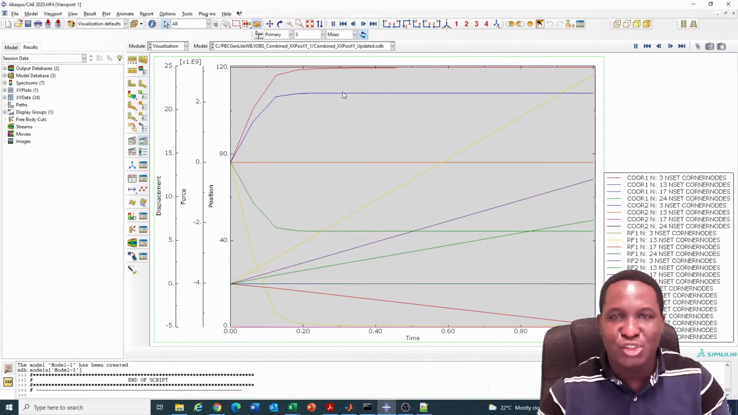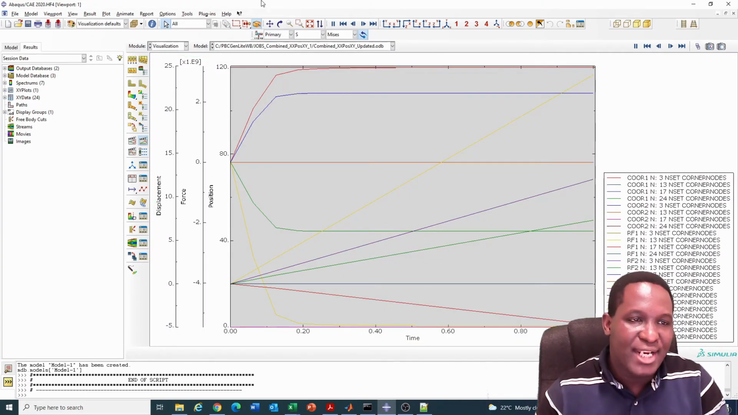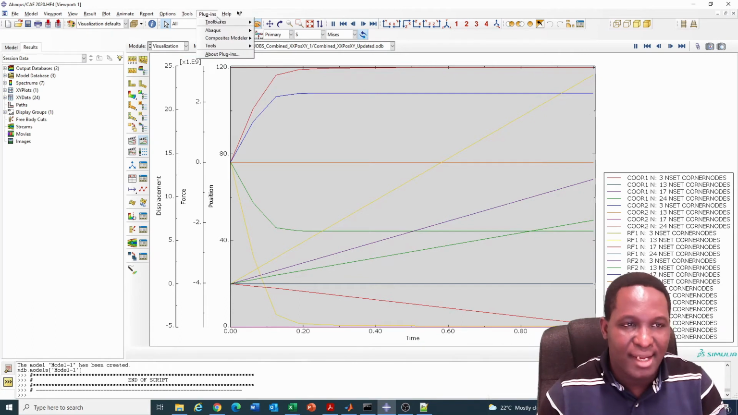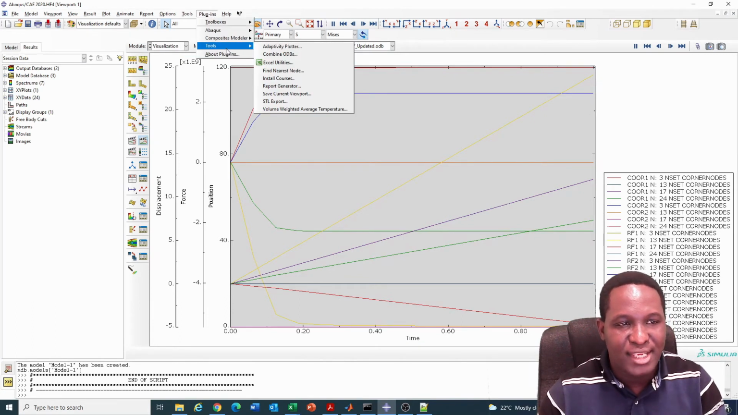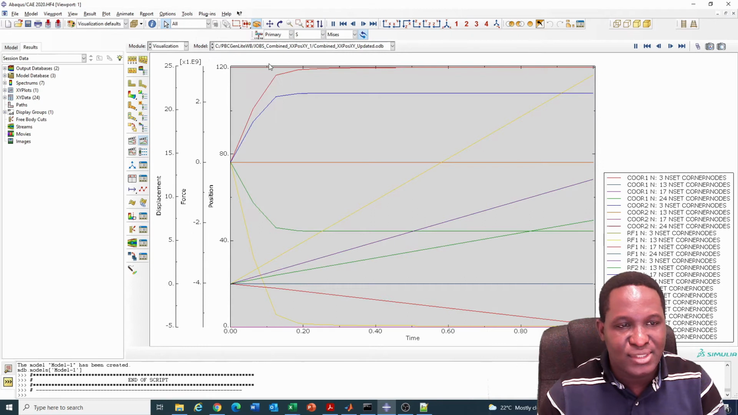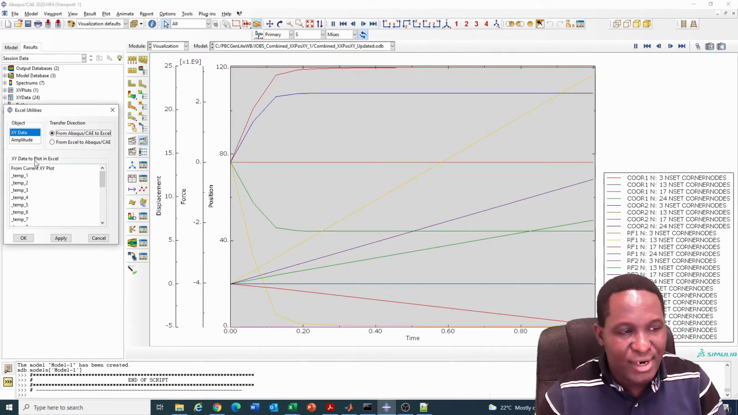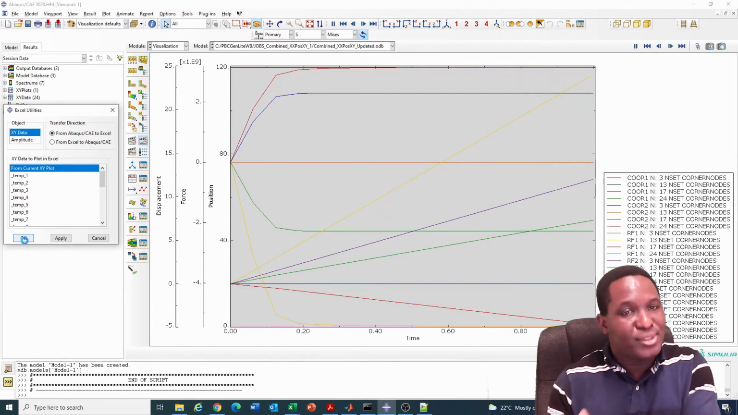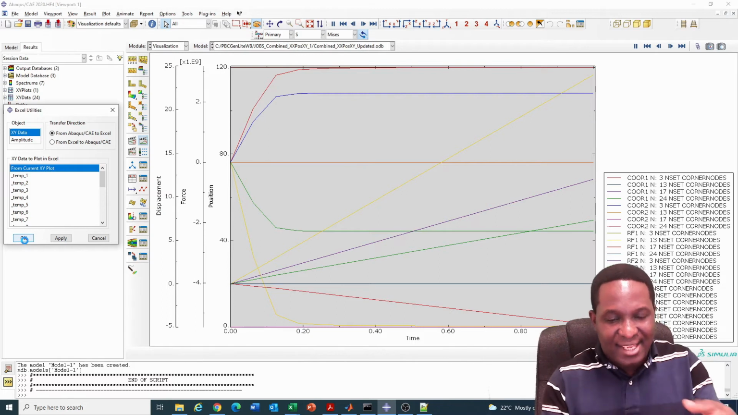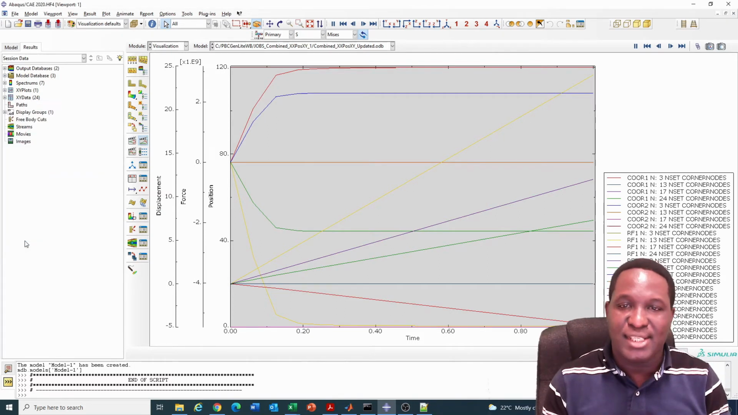And then of course another jumble of data points. But what will really be interesting is for us to play with these values. So plugins, tools, Excel utility. What I'm trying to do is to take this current plot and export it into Excel so that I can get the raw data that I can begin to manipulate.